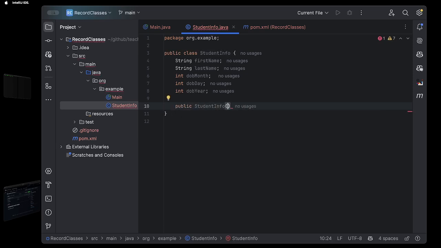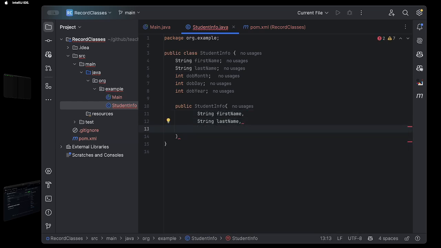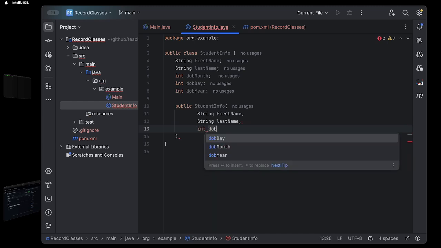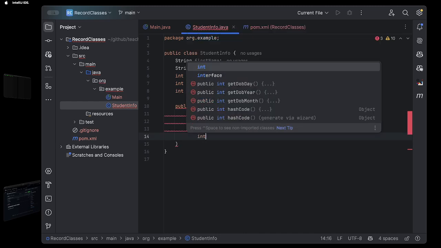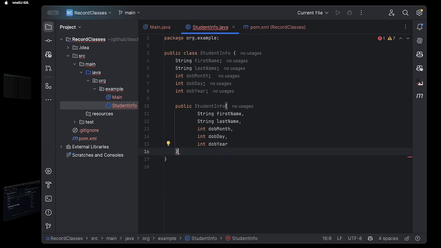We want a constructor that will accept the following parameters: the string first name, the string last name, and maybe the integer DOB month, integer DOB day, integer DOB year. Okay, and that's our constructor, or the parameters for it rather. So these are the parameters.